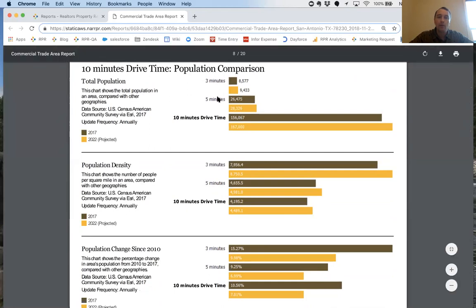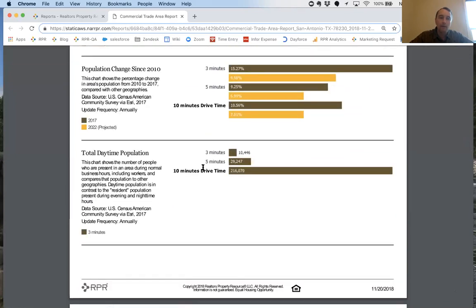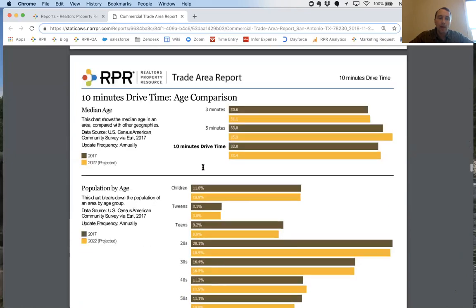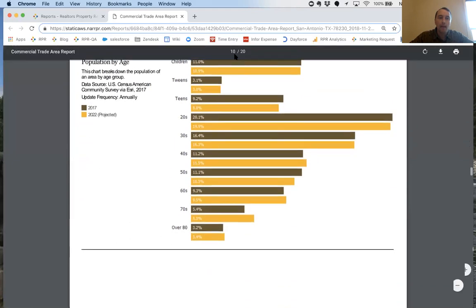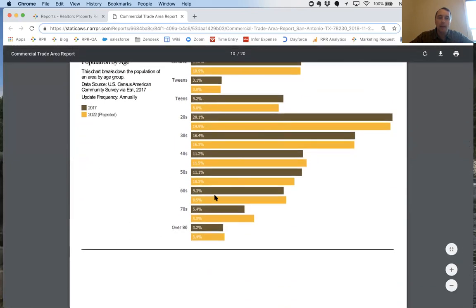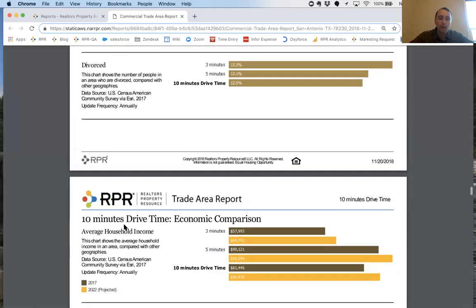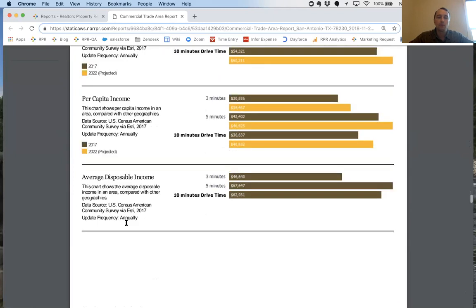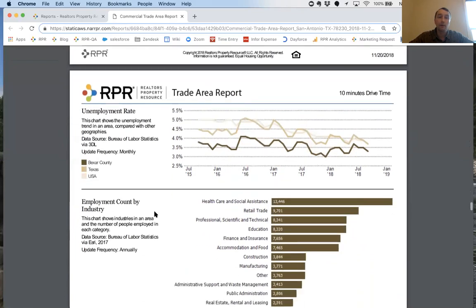So it's comparing the 3-minute, the 5-minute, and the 10-minute drive time for total pop density, population change. We also have daytime figures here if you're looking at a retail opportunity. We have commuting time. We have population age by sector. So if there's a certain age group that you're looking to be around, you can really quickly identify that. Married, unmarried. Here's our household income levels, per capita, disposable. Here's our unemployment rates, which might be a key factor for our situation.